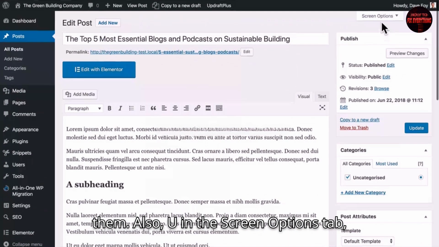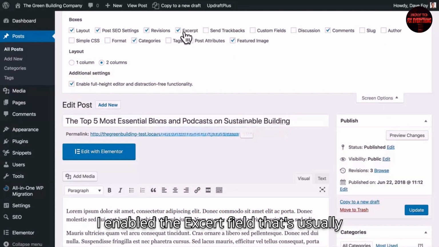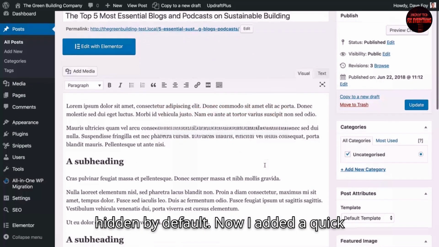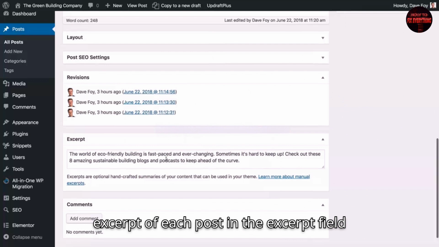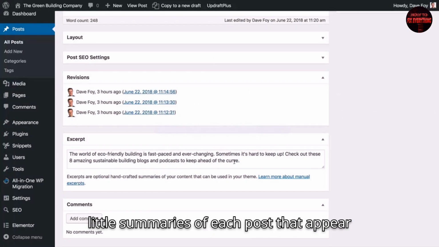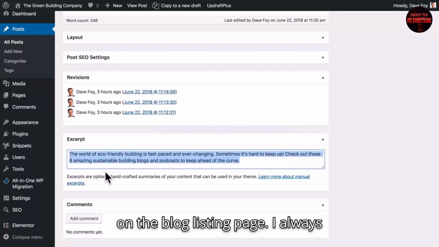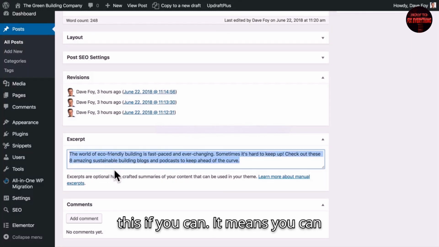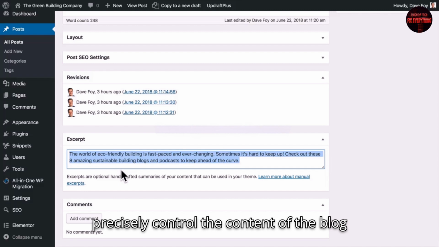Also, up in the Screen Options tab, I enable the excerpt field. That's usually hidden by default. Now, I added a quick excerpt of each post in the excerpt field. That's down at the bottom. These are little summaries of each post that appear on the blog listing page. I always recommend using the excerpt field for this if you can. It means you can precisely control the content of the blog summaries.